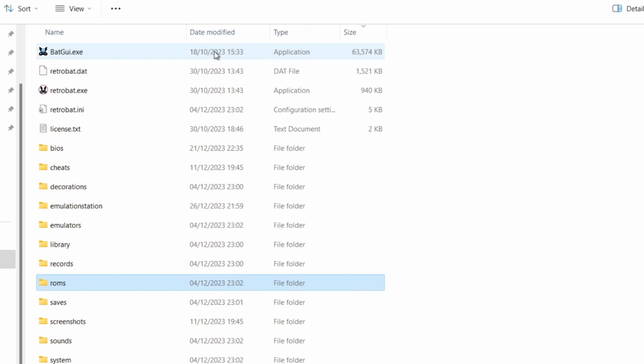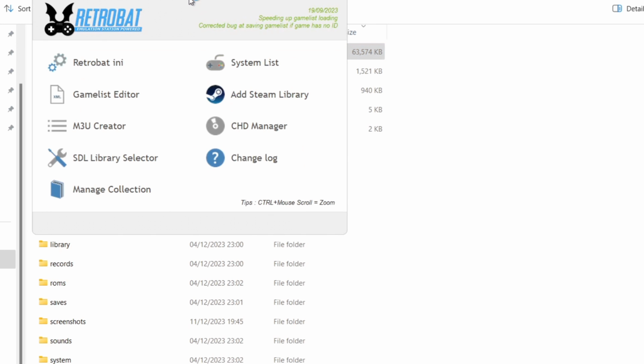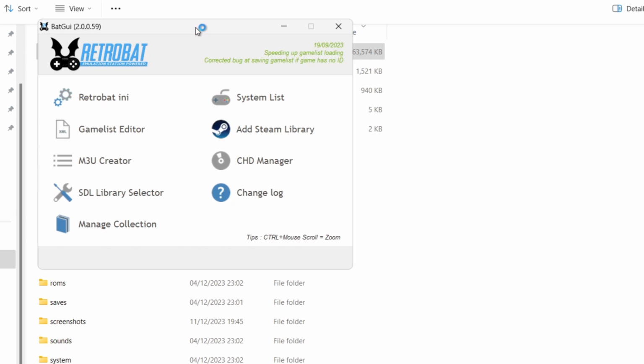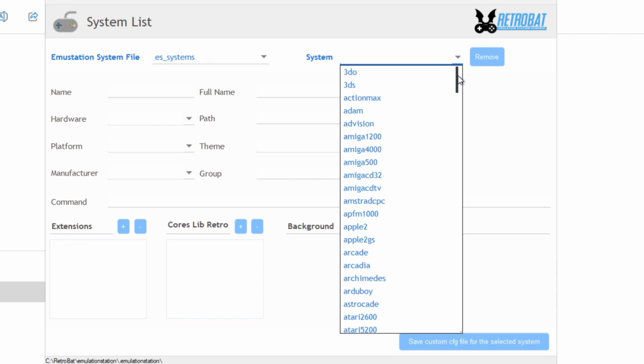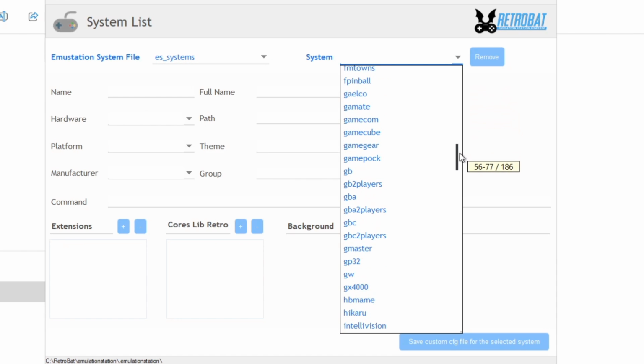Another really nice feature with Retrobat is the Bat GUI tool. If I double left click on this one, this is going to bring up Bat Graphical User Interface, or Bat GUI, and this is a nice little tool that the devs on Retrobat have set up for us to simplify things. We've got System List, which I can't praise enough. If I go to System, again, this will tell us all the systems that Retrobat covers.